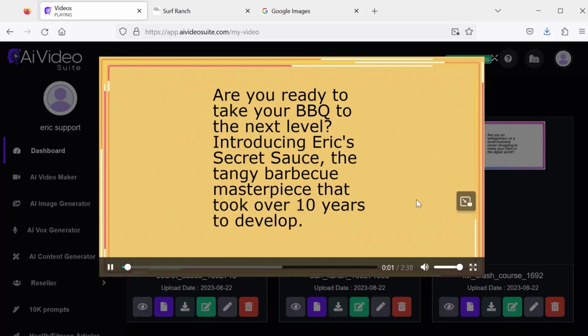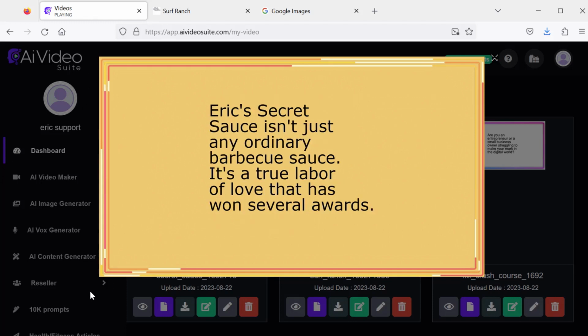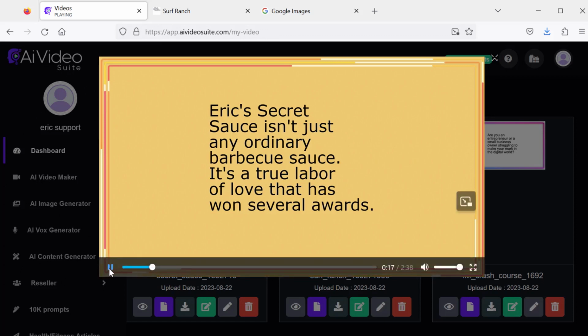Are you ready to take your barbecue to the next level? Introducing Eric's secret sauce, the tangy barbecue masterpiece that took over 10 years to develop. Eric's secret sauce isn't just any ordinary barbecue sauce. It's a true labor of love that has won several awards.